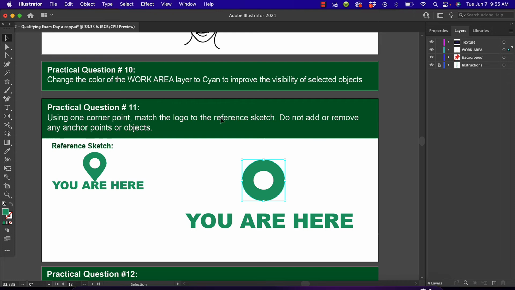For the following question, it says use one corner point, match the logo to the reference sketch. Do not add or remove any anchor points or objects. So we're going to be using our direct selection tool. We're going to click on the bottom point.